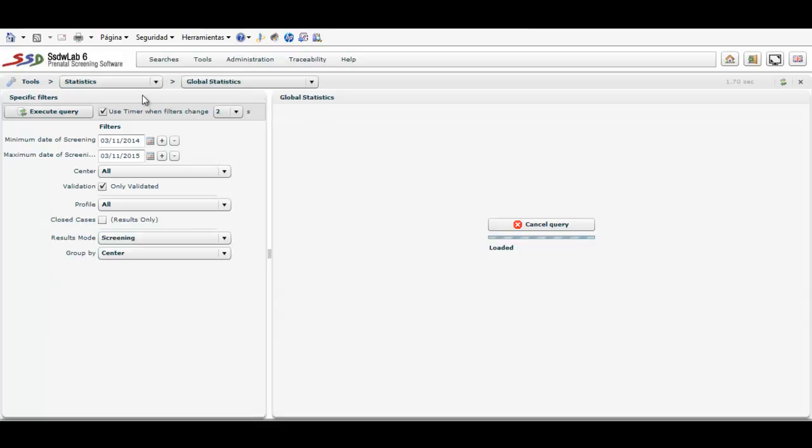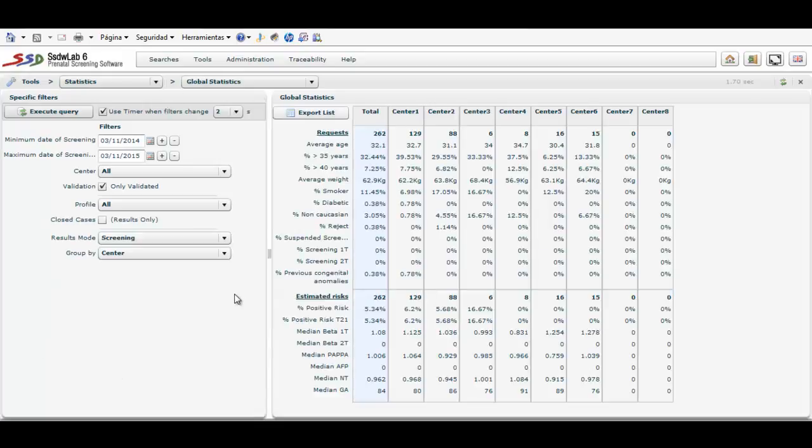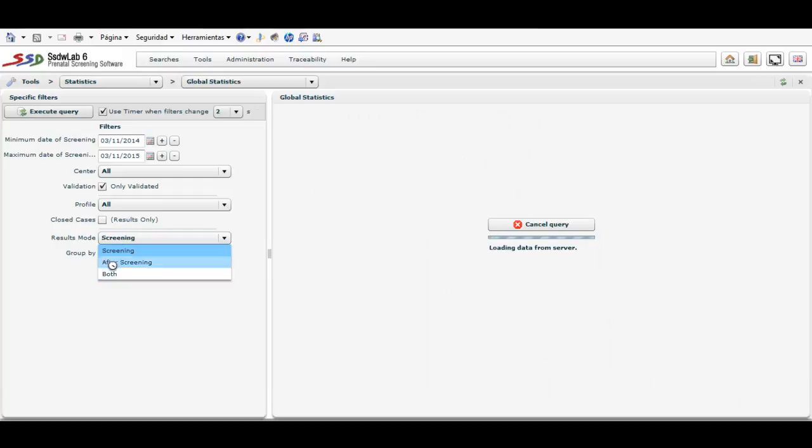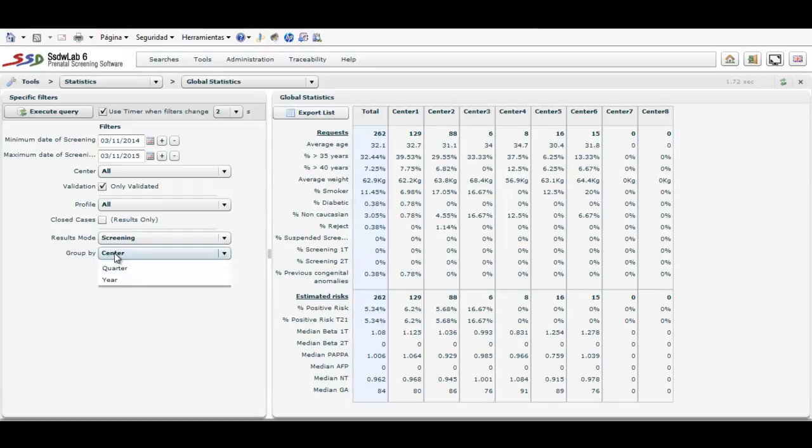We see that the screen is clearly divided into two panels, one on the left and one on the right. On the left panel we see a series of controls that allow us to filter. Among these controls we can observe date range, minimum and maximum date of screening, center. If we select only validated screening or all the screening, closed cases, the result mode, screening, after screening or both, and if we want grouping the results by center, month, quarter or year.